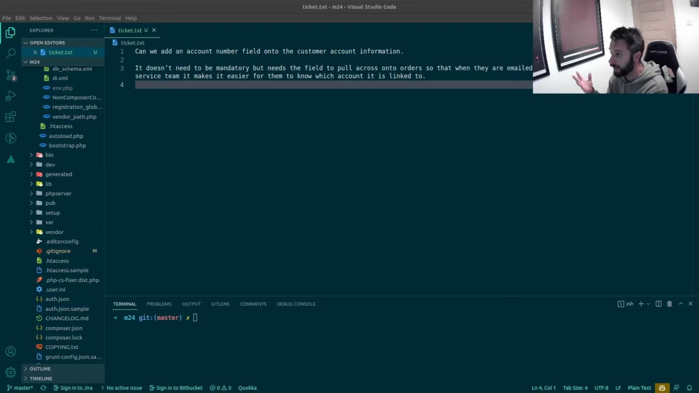this week, and I'm quite a literal person, so when I read this: can we add an account field onto the customer account information? Right, so far so good, but that could mean a lot of different areas, couldn't it? In Magento, it could be the front end account, could be the back end account, could even be within the order information. And it turns out it is within the order information due to the next sentence.